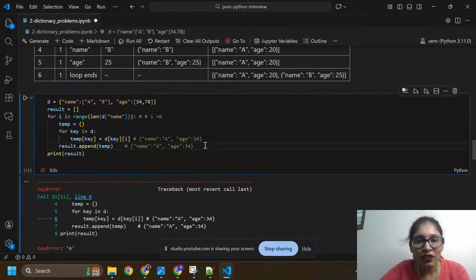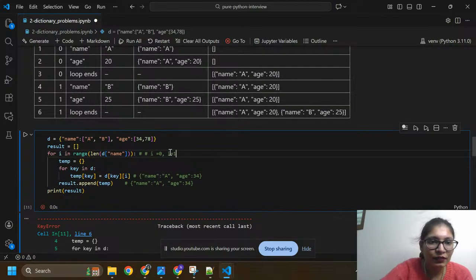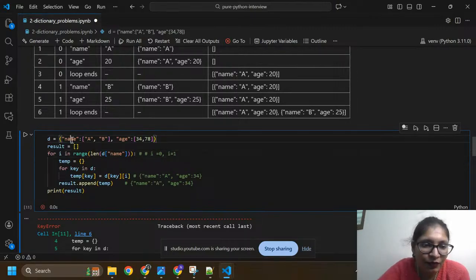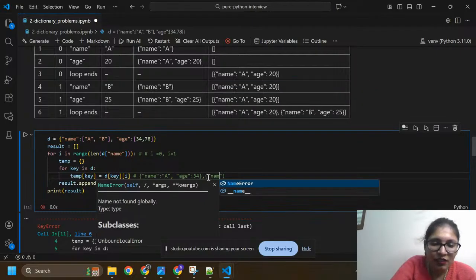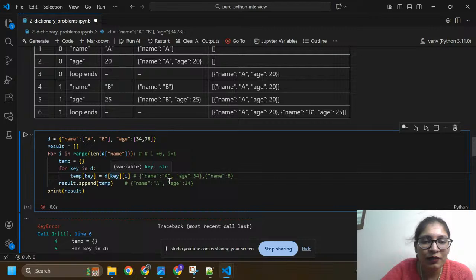Now you can check with i equals to 1. So here you need to take i equals to 1. At index i equals to 1, we have B, name equals to B. So you can write here, comma, colon, name equals to B, because at index i equals to 1 we have B.